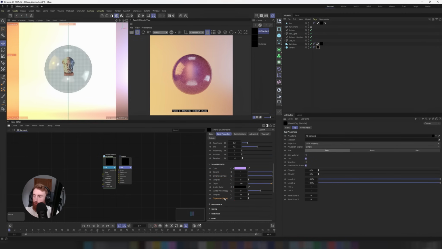Now we have this dispersion parameter, and this is interesting because this basically tells Redshift to allow shifting of light based on the parameter of the IOR. We're going to get into the IOR in a minute. The IOR is currently set to 1.5, which is glass. That's what you use for glass. The lower the dispersion value, the more variance in how the light travels once it hits that transmissive material.